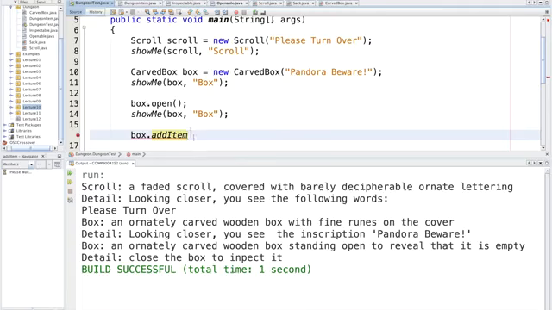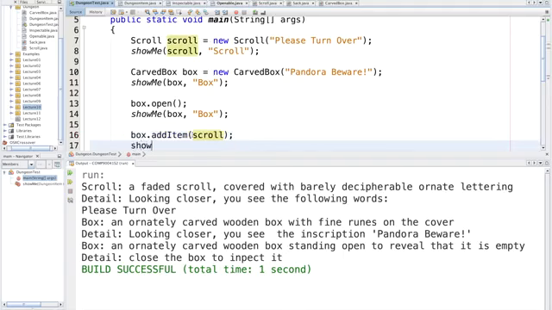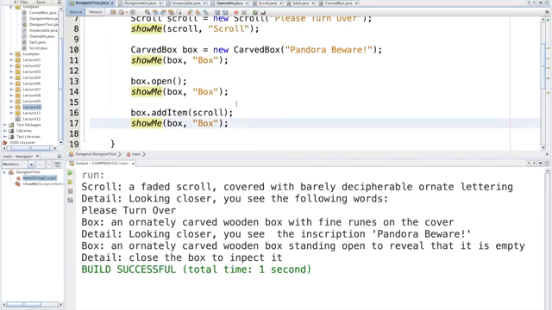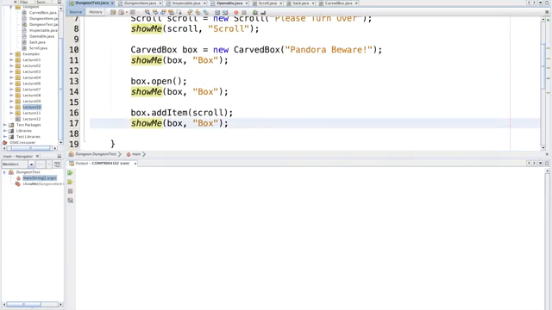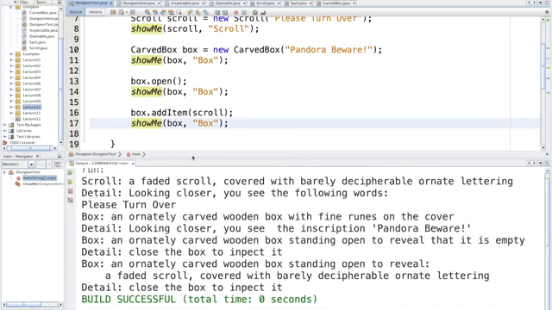So if we go back to here, we say add item, and in this case, the item that we're going to add is going to be the scroll. So scroll, and now I'm going to say show me box. Of course, this code can be easily improved, but I just want to showcase the concept. So hopefully now it adds the item to the box, and then we have, it's a bit messy.